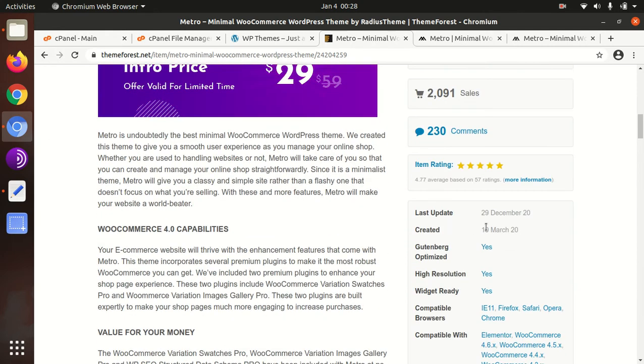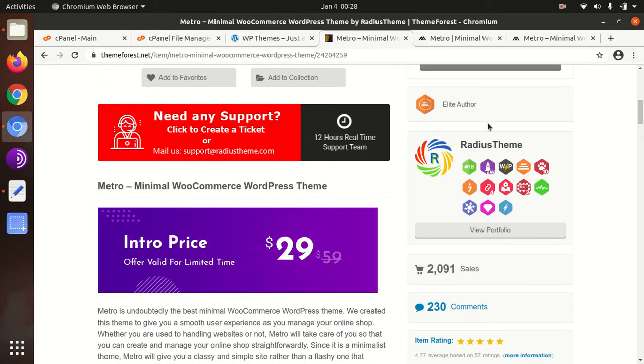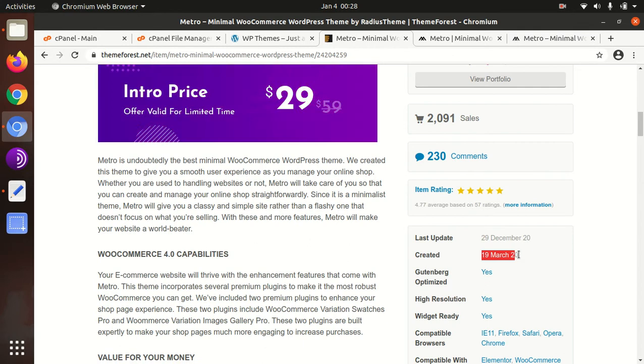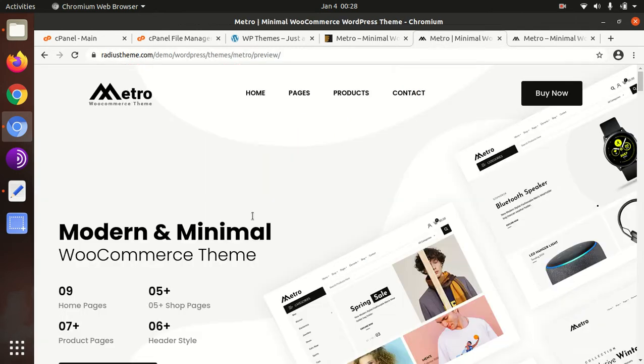The theme has been developed by Radius Theme, and they are elite authors. The first version came in March 20 only, and regular updates for this theme are also being done. Now you can take a look at the demo website.